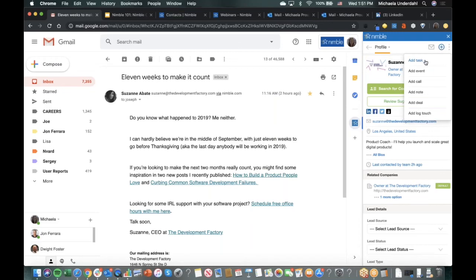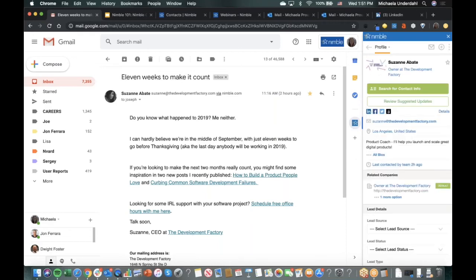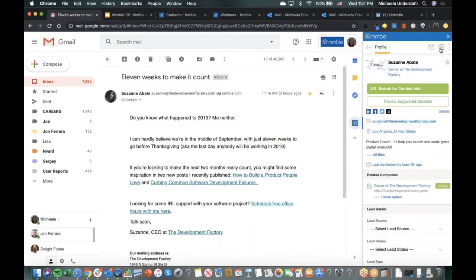You can also access any of the features from Nimble here by clicking on the plus sign button here. You could create a task for anybody on your team or yourself. This is where you can select who you want to assign it to. So whatever this person says in the email, you could quickly make sure that the next step will get done by creating a task. If maybe you're setting up a call with them, you can quickly add them on your calendar straight from here. You can also log a call or create a note.